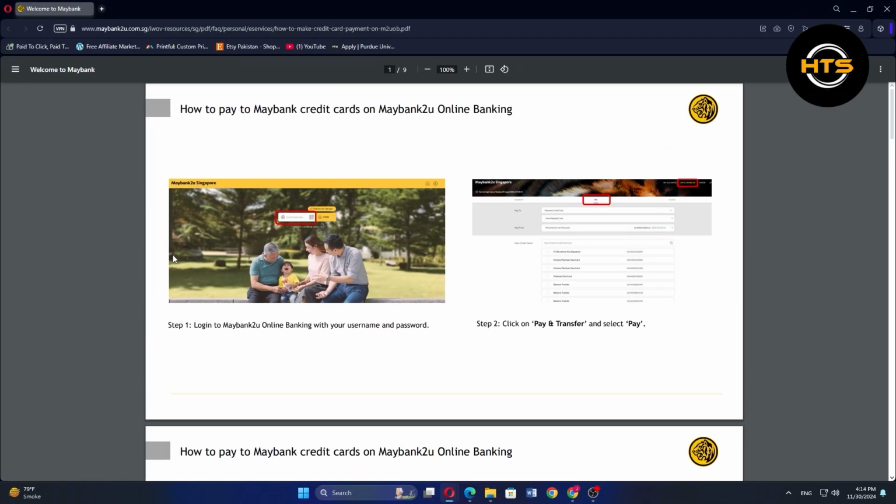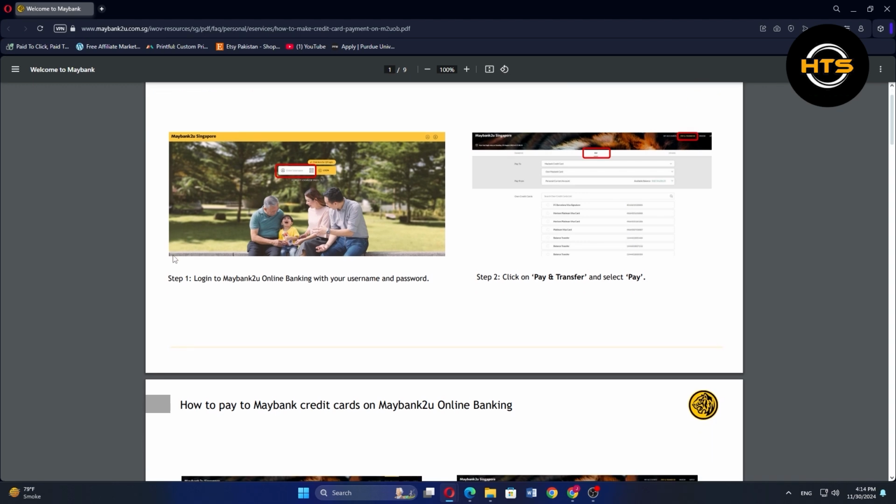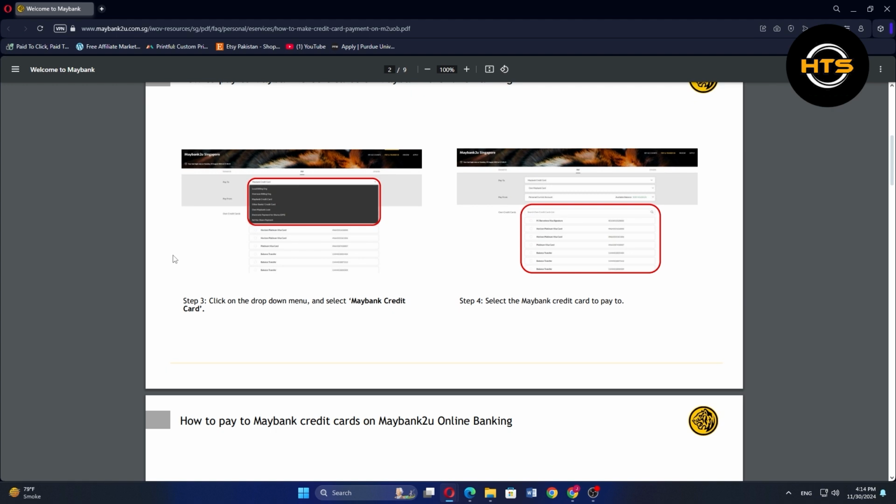To pay to Maybank credit cards on Maybank2u online banking, log in with your username and password. Now click on Pay and Transfer and select Pay. Then click on the drop-down menu and select Maybank credit card. Next, select the Maybank credit card to pay.